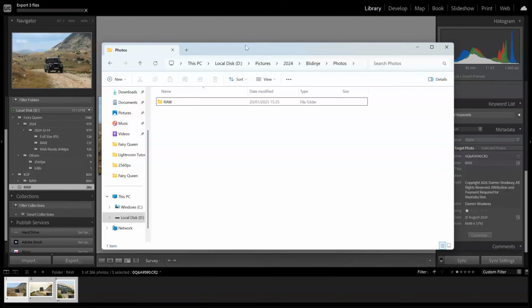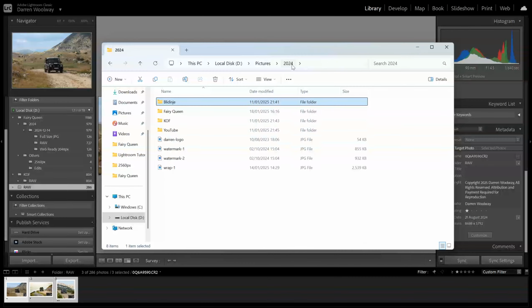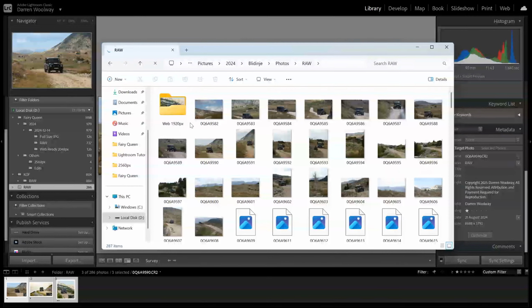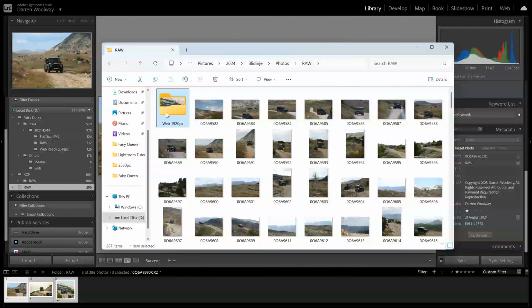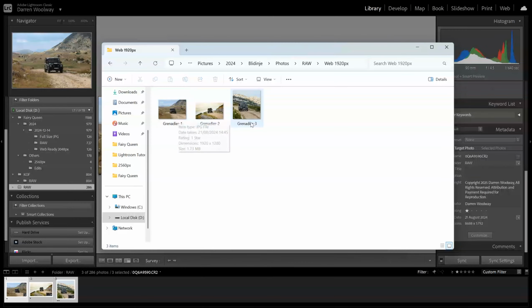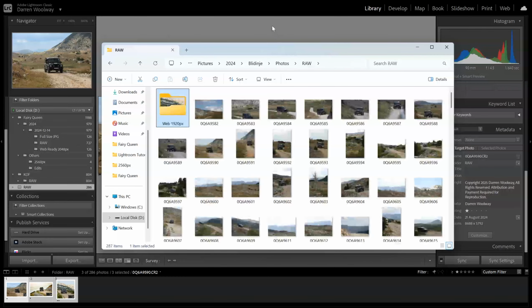What we should see as we go over to the folder is that it should create a new directory. Photos should be included now. That's why it's put it into where the raw files are. You can see there it's created a new folder saying web 1920 pixels, and inside there we've got our 3 pictures. Cool.